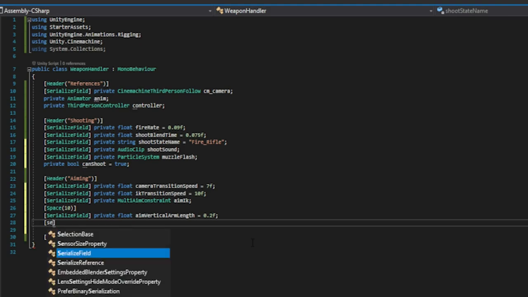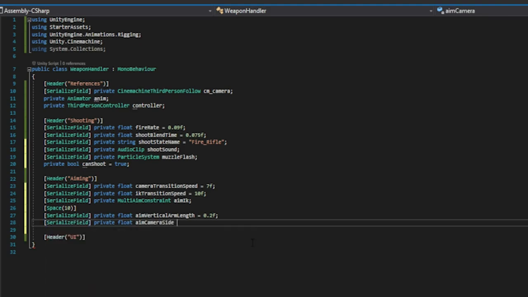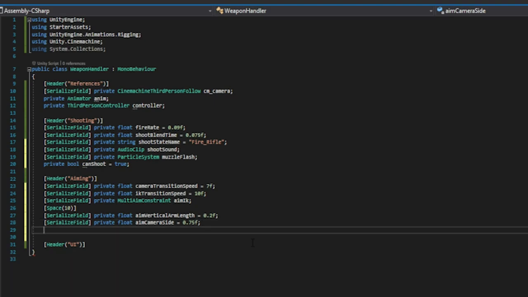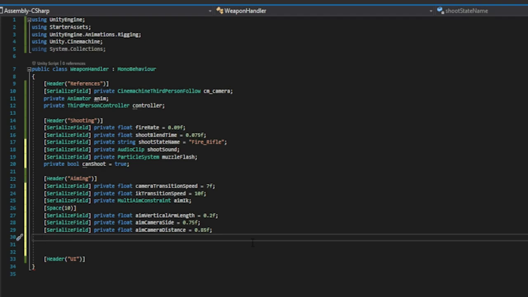Then we're going to do serialized private float aim camera side. This is how far off to the right or left our camera is going to be. Then we'll create another float called aim camera distance. Go ahead and copy all of this, make it unserialized, and do not set any values to it. And then instead of aim, do default.